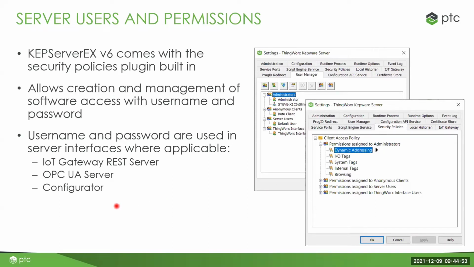So these are the interfaces where the username and password are used, right? If you implement any of this, they can be leveraged on the IoT gateway, which allows the HTTP calls, right? The OPC UA server. On OPC UA, you will be able to use the username and password to do authentication, and the configurator itself. The configurator itself is actually the interface where you configure CapServer EX. So when you launch Kepware, it can actually prompt you for a username and password before allowing you to do anything, right? So these are some of the hardening steps that you can do.